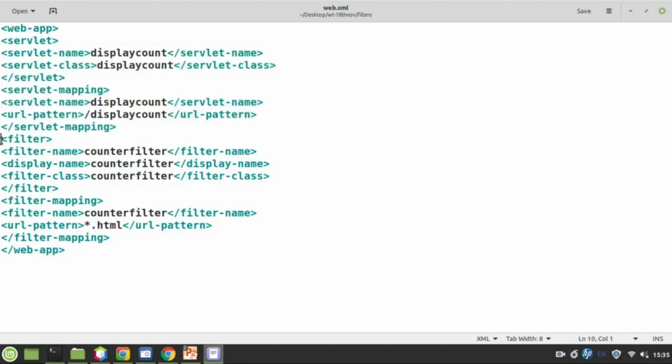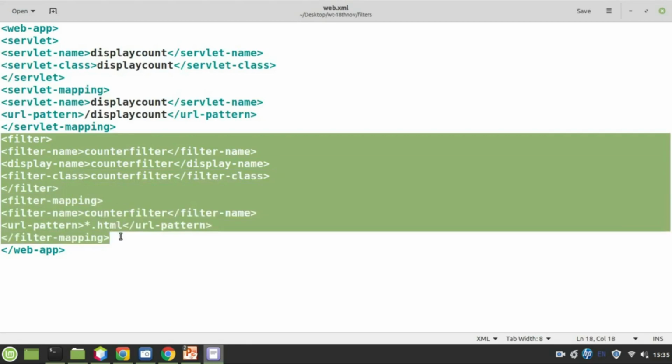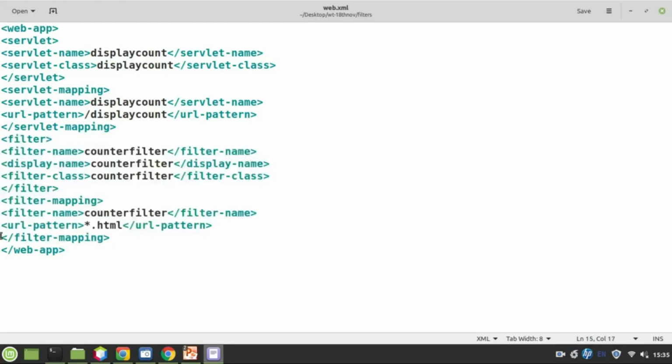a filter will also have its own mapping, because a filter has to be called. Okay, the filter has to be executed. If it has to be executed, a proper URL pattern has to be there. So basically whenever you hit the HTML file, the filter has to be executed. It should have its own pattern. So the URL pattern here is given as *.html.